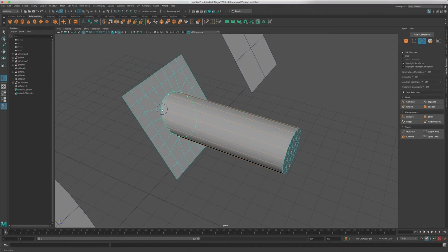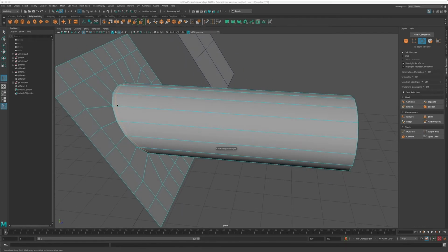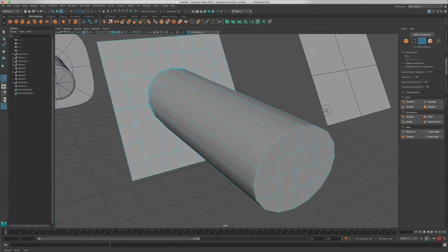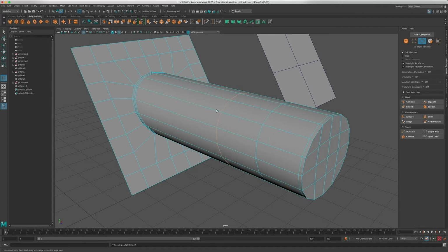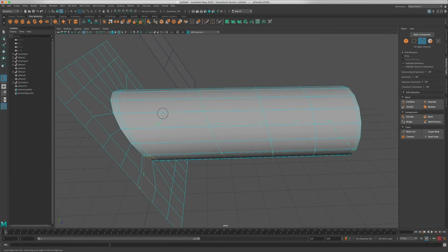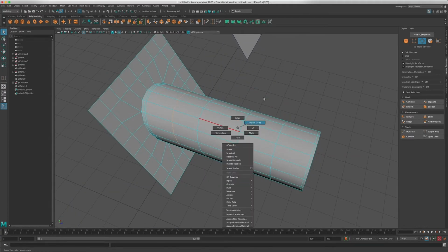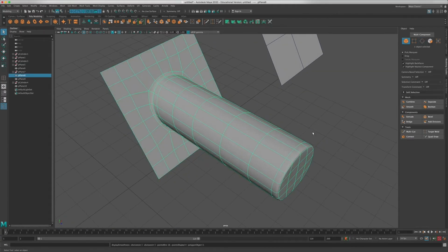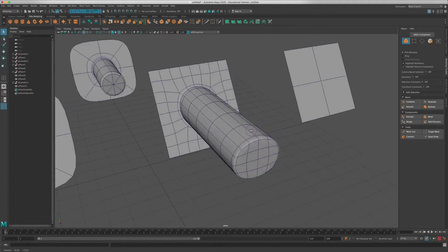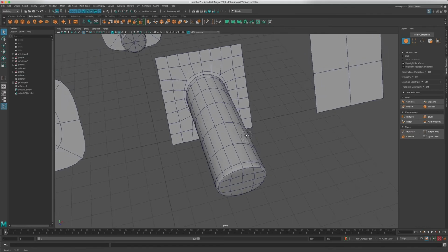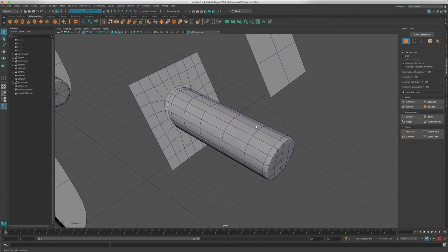With the insert edge loop tool, I'm gonna add one right there. And one more. One in the front, a couple more. Once you hit 3, looks pretty good.